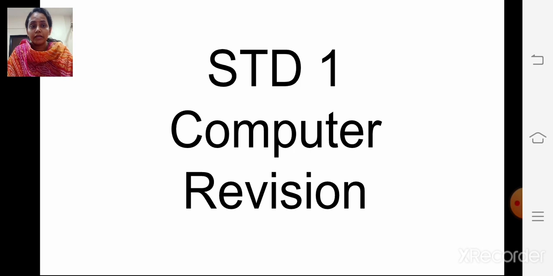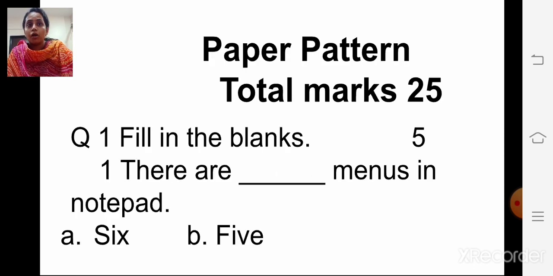Okay, the lessons which are there for your exams. So we will start revision today, and I will explain you the paper pattern first. Okay, children. Now, the paper is online paper. You all know. Okay, the exam paper will be online paper. Now, the paper pattern is like this.